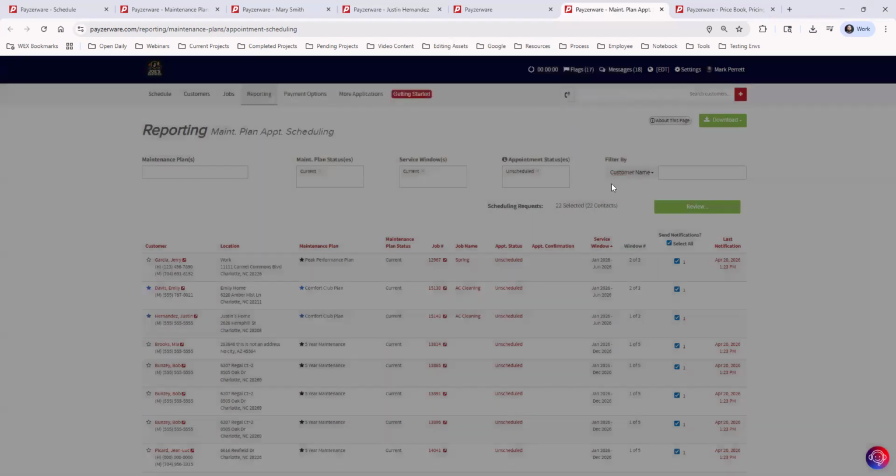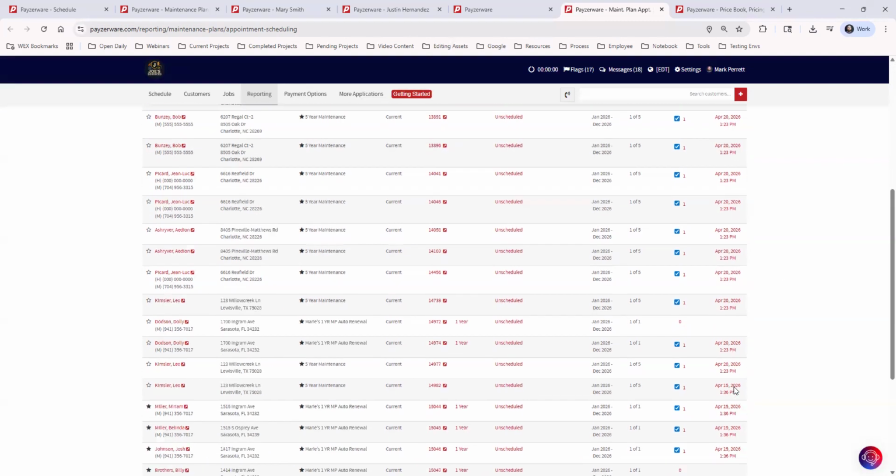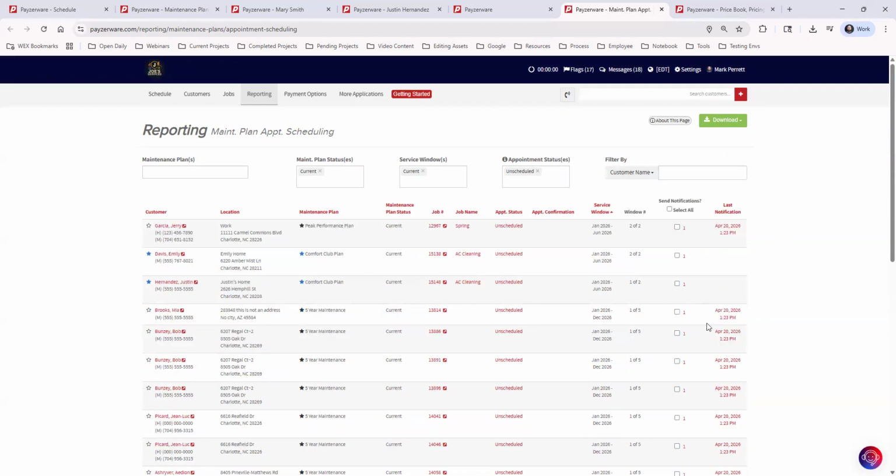And when they call, you can come straight to this page, type in their name, and then click on unscheduled to schedule their visit. When you schedule a visit, you will see the last notification was sent by the timestamp here. So, I can see we already sent something out to Jerry on the 20th. Maybe I want to give him one more week to reply, but we'll send him another reminder next week. So that is up to you on how you would like to use that feature.